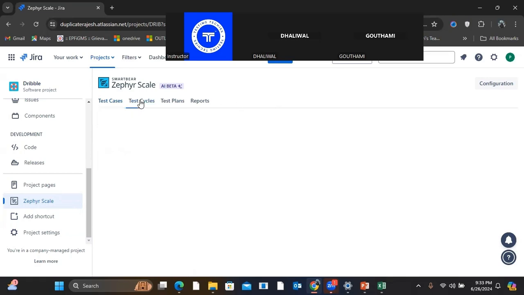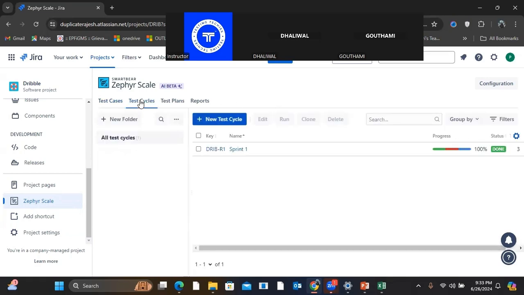Now again I go to the test cycle. See, here also it is showing 100% done. And what is the status? Pass is 1, fail is 1, blocked is 1. How many executed? 3. Okay.